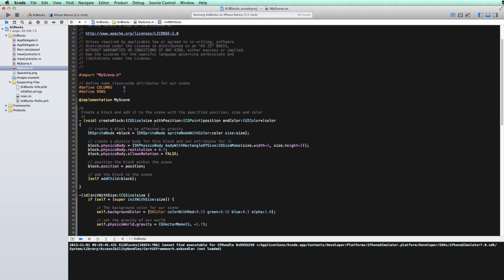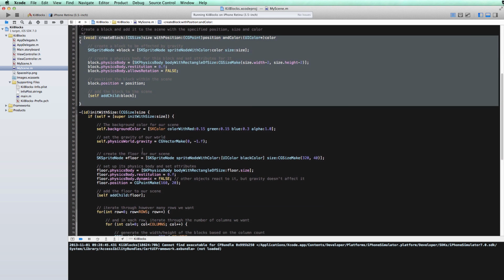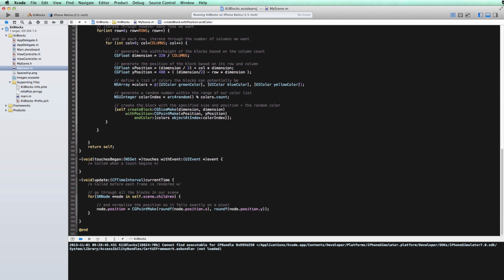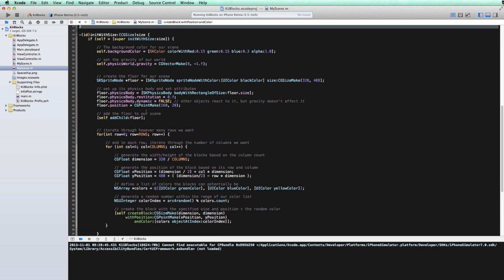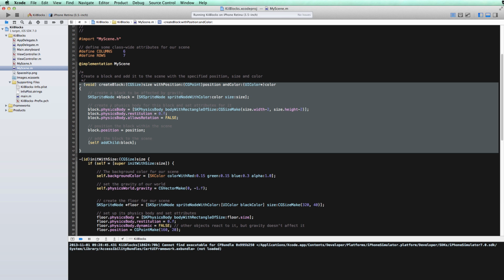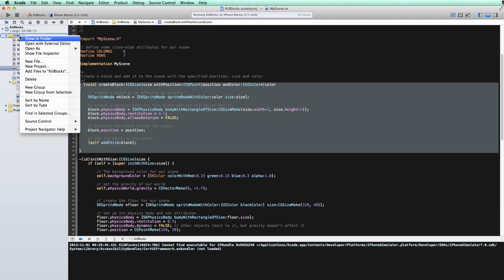Now what we're going to do is take this create block method and refactor it a little bit. So we want to make these blocks their own class because we want some custom attributes associated with these blocks so we can start tracking them and start performing some more advanced functions on them. So we'll go ahead and do that now by creating a new class.